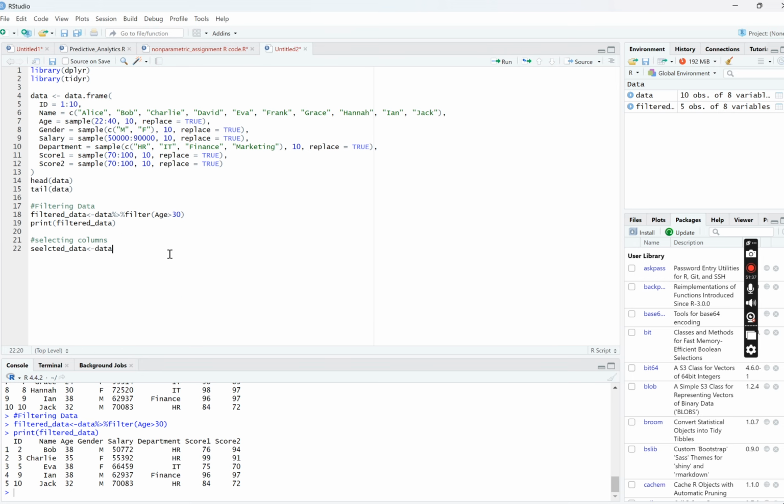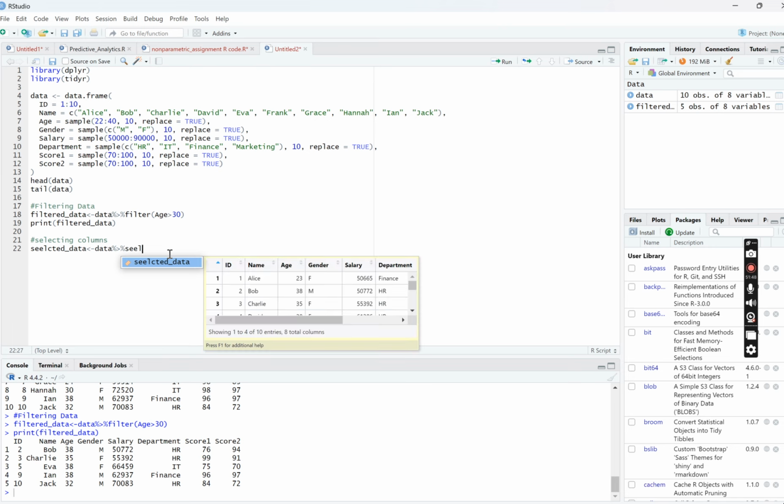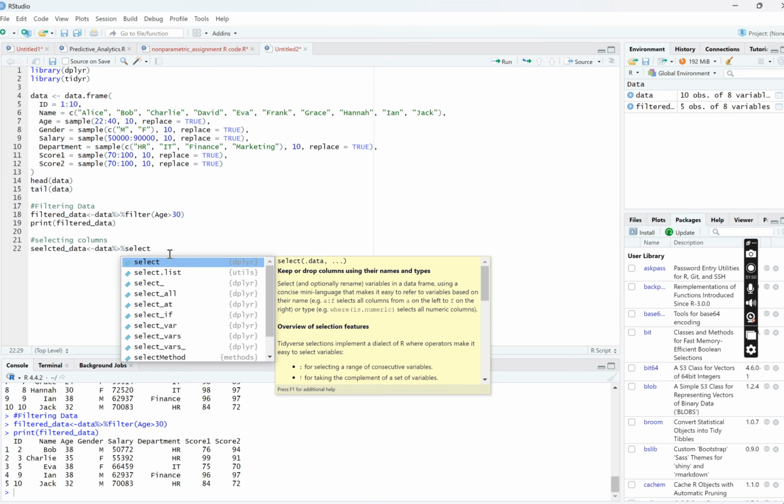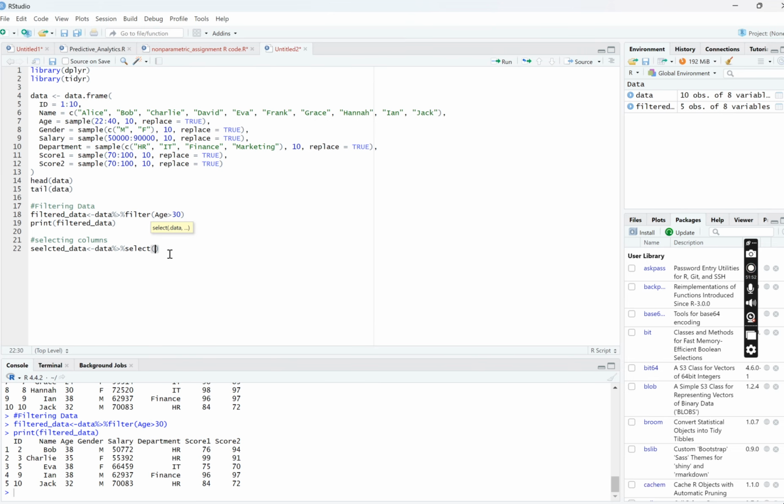Okay, so data, I must put the pipe indicator to tell it that it must go to the whole table. Then I will use the select function. Under the select function, what do you want to select? I say the columns that I want to select, maybe name, comma, age, comma, salary. Then after doing that, I want to print. The name that you assigned is selected underscore data. Then I run.